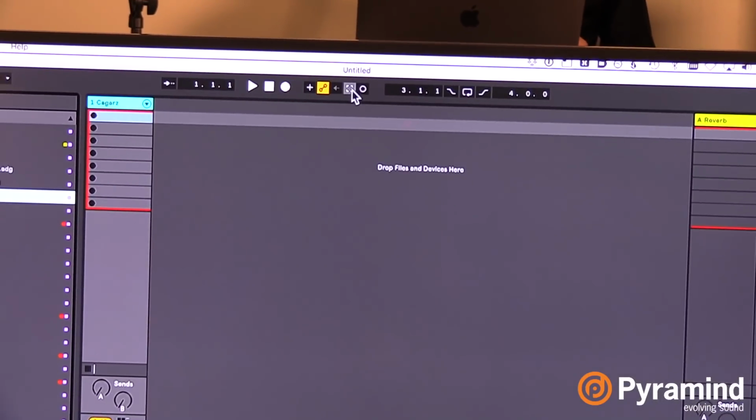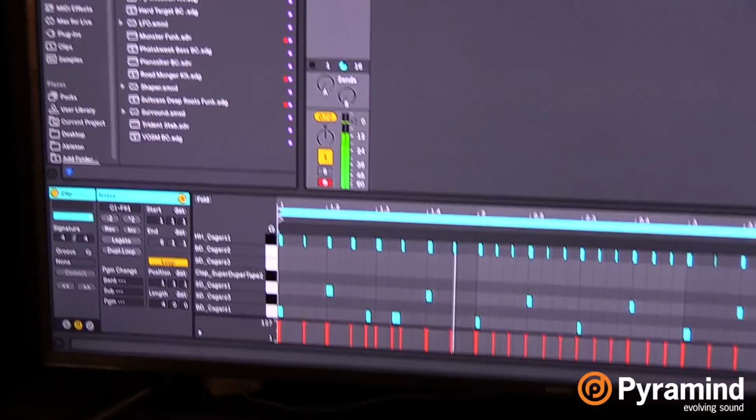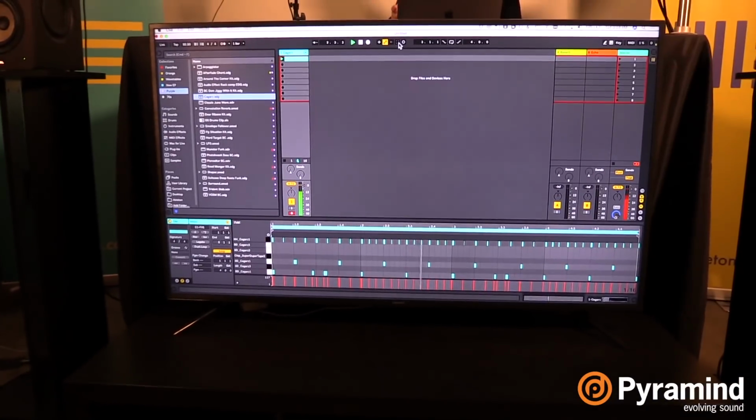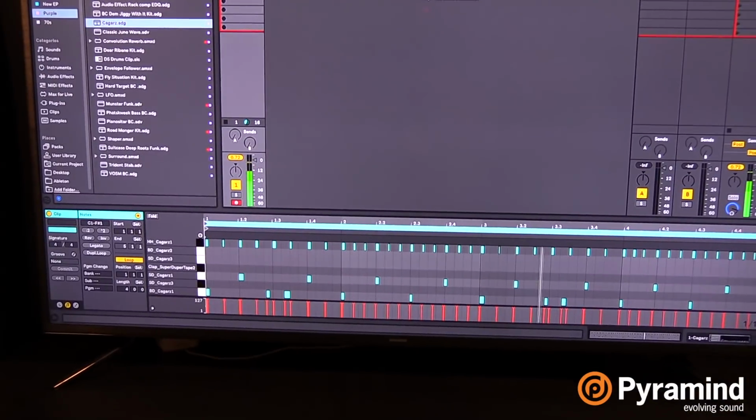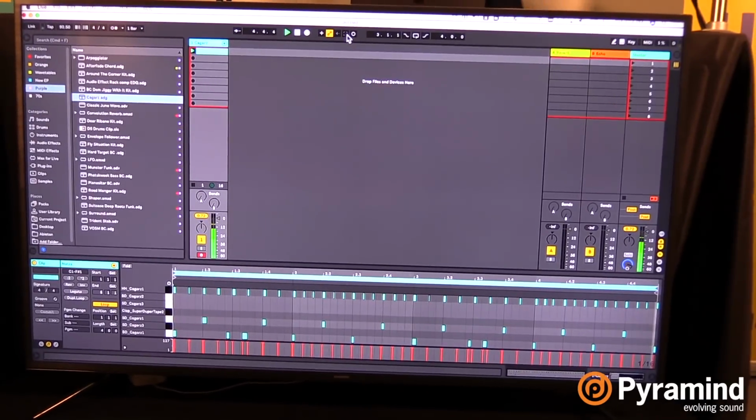And now in Live 10, all I have to do is come up to the transport bar and click this capture button right here. And a bunch of things happened really fast. First, Live captured that performance, even though I had not recorded it at the time, and so put it into a new clip here in the session view.